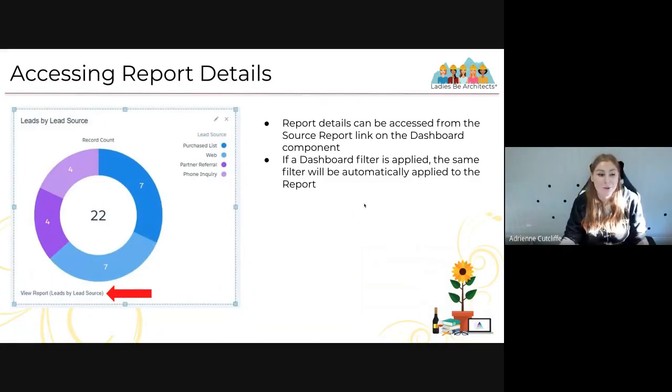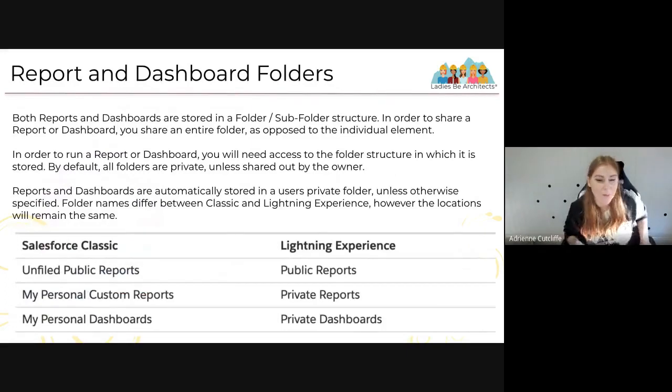Accessing your report details. So when you're viewing a dashboard inside of Salesforce, each of these components are driven by data in a report. If you wanted to see the data in a report, what the chart was being based off, there's a little link down the bottom that says View Report and tells you the name. You simply click on that and that will take you into the details of the individual report that the component is using. And then I'm going good for time because I'm 99% sure this is my last slide.